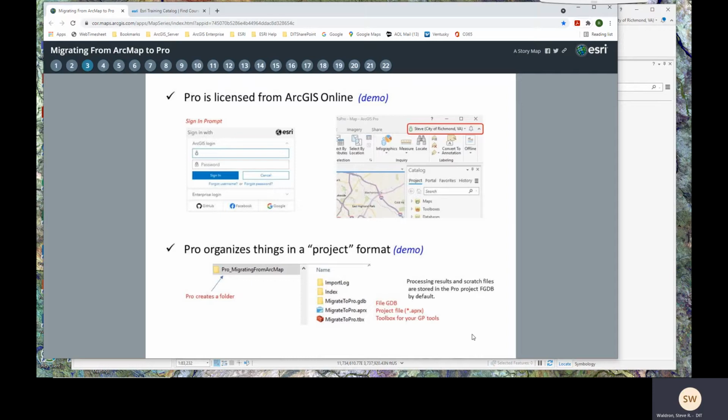Well, when you start up Pro, the first thing it does is it creates a folder. And inside that folder, it puts key things that it needs to operate. So in this slide, we can see there's a Pro migrating from ArcMap folder. And inside the folder, there are some key things I'd like to point out.